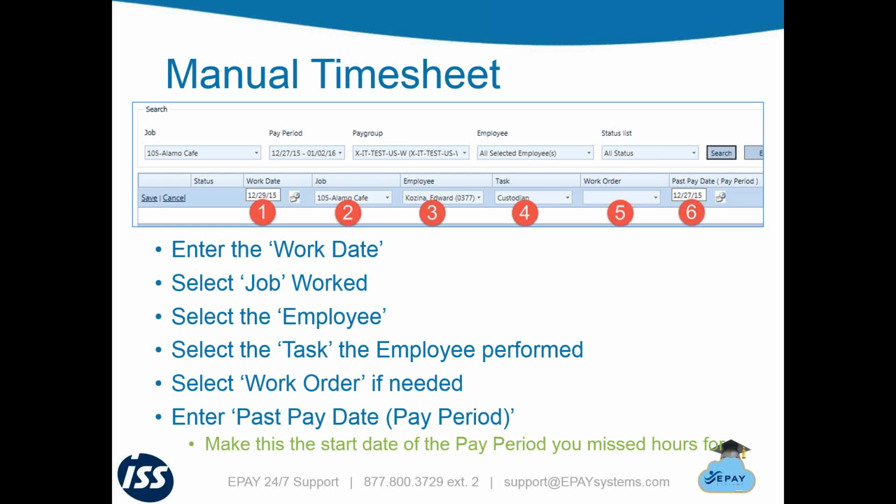There are 6 quick areas here that you want to focus on. First is going to be the work date. The work date meaning what is the day that the employee missed. So what day did we miss hours for? In this case, I put the 29th. Now keep in mind, if your day here is outside of the range of the pay period that corresponds to the timesheet you're entering for, the system is going to get a little upset and give you a message letting you know that it can't save your work. So keep in mind that the dates have to be within the same range.